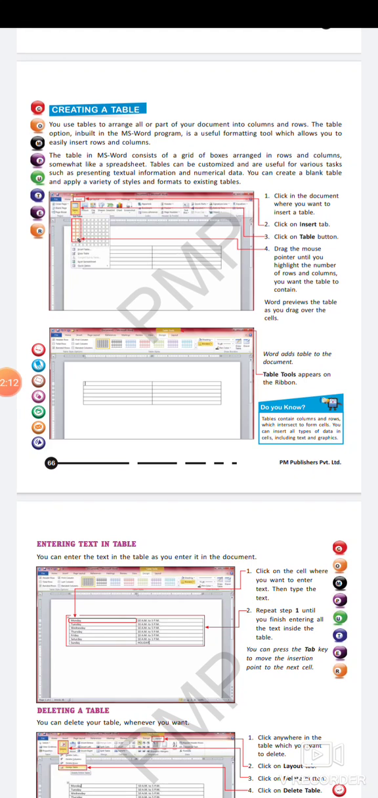Now, the table in MS Word consists of a grid of boxes arranged in rows and columns, somewhat like a spreadsheet. Grid means what? Grid means the boxes which you see in the table. It may be a rectangular box or it can be a square box. That is known as grid.